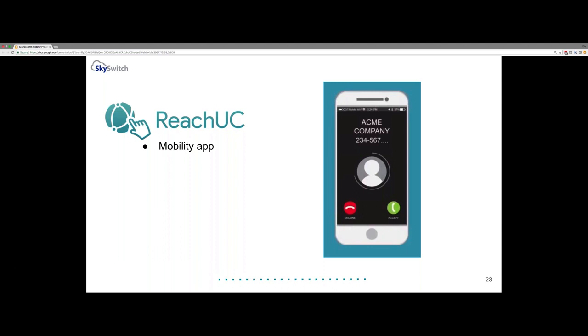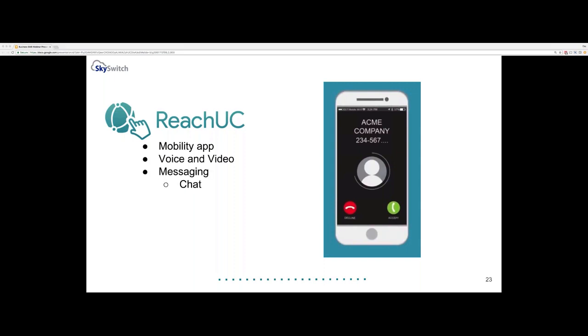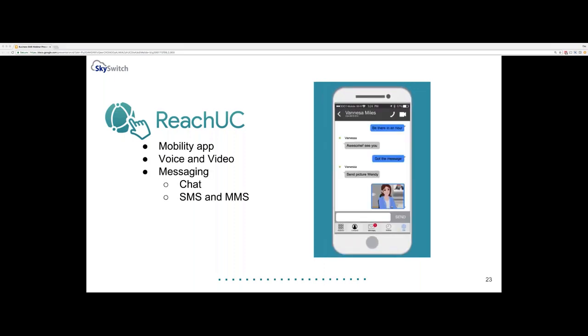ReachUC. The SMS messaging can be used without a mobility app, but a mobility app is one way that you can leverage SMS and MMS messages. ReachUC is the one that we've integrated with. It's available to all SkySwitch resellers, and it's a way that you can send SMS and MMS messages to customers, and employees at the business that are using the app can interact with this as one of the channels of communication.